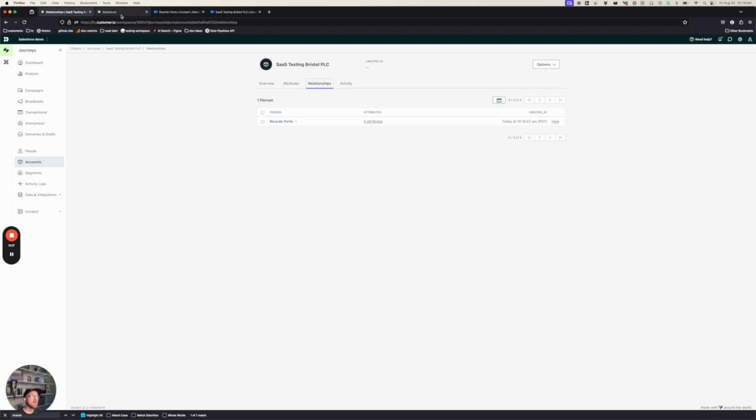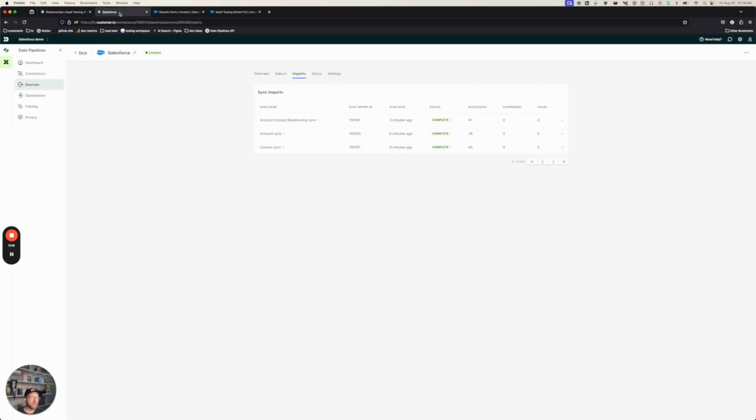So now we've set up Salesforce to bring in contacts, accounts, and relationships between the 2. And now we can use that information in Customer IO to trigger campaigns. When there's a change to an account, we can also message people associated with that account by relationship. And we're all set up.